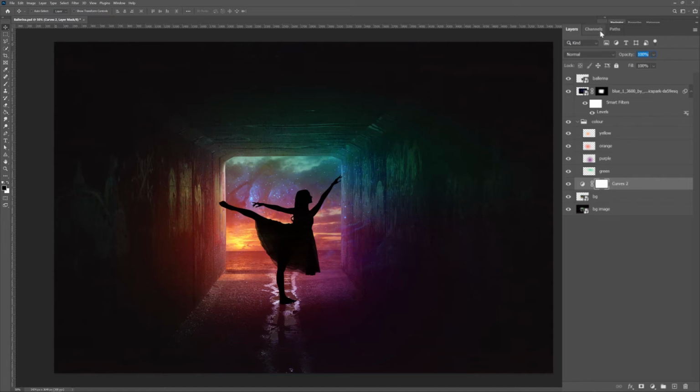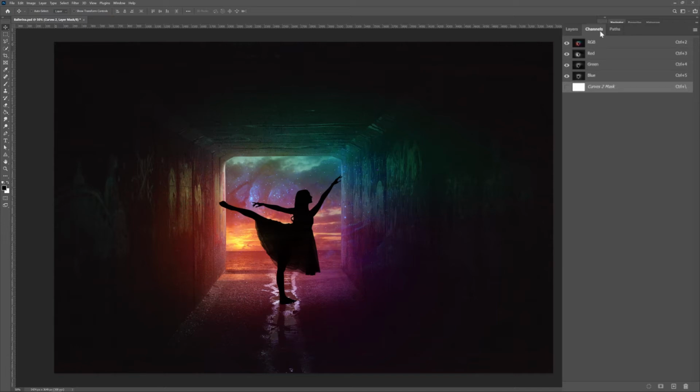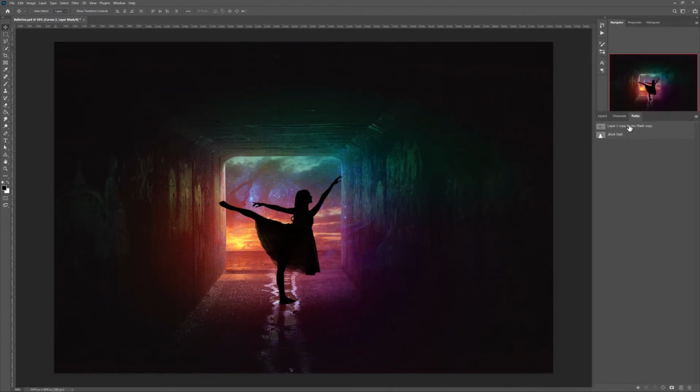Behind the layers I keep the channels, which may look intimidating or useless, but I will show you what it is good for when we get to the selections and layer masks episode. The last palette in the group is the Paths palette. This is very useful when working with vectors, which is again something for its own tutorial.